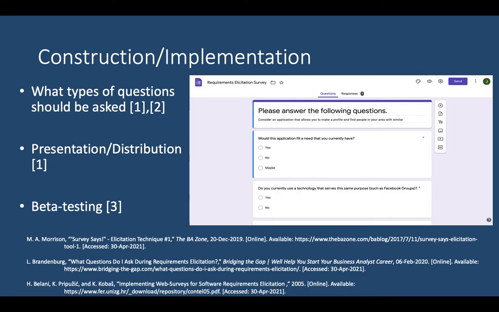After selecting a presentation and distribution method, at this point in the survey creation, you need to beta test. Beta testing means to test out a survey on a small group representative of the stakeholders before finally sending the survey to your target population sample. It is needed because it is not always easy to anticipate how the responders will construe the questions.